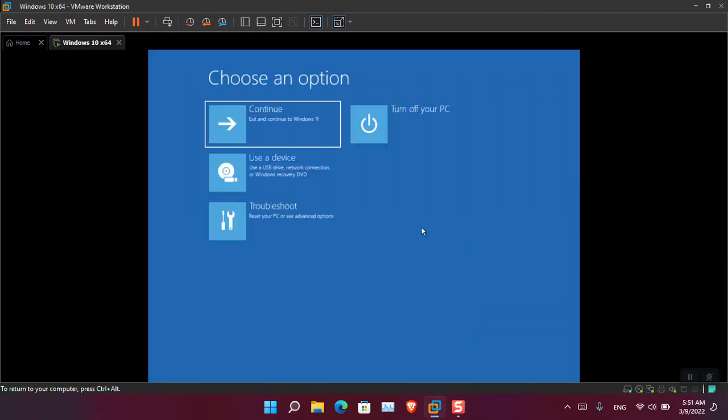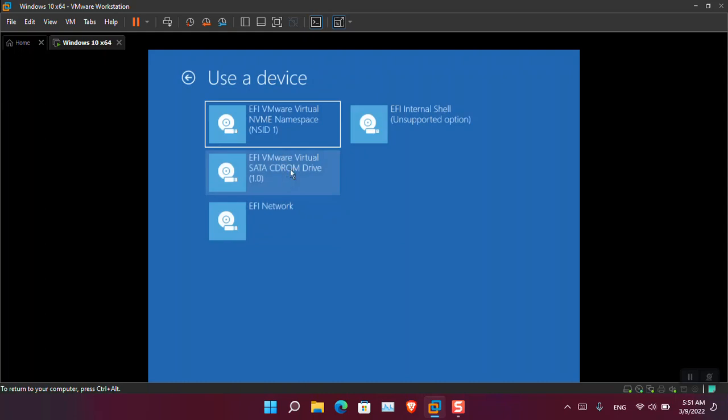And after the restart, from here you have to select use a device, and from here you have to select your USB flash drive. So for now I'm not using a USB, instead I'm using an ISO through the CD-ROM or the virtual CD-ROM. So I'll be selecting the second option, and after that one, again, it's going to restart and it's going to boot.